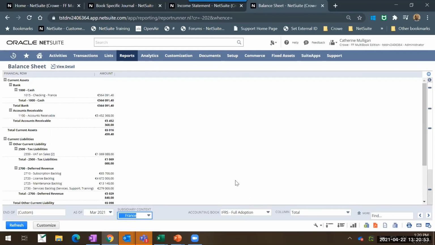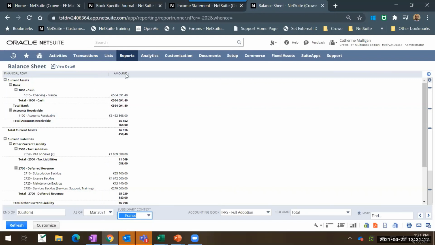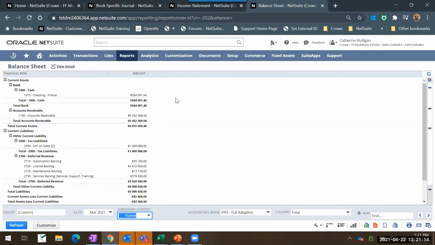So that is multi-book accounting. It's a very good feature to have if you have companies in other countries where you need to have that statutory accounting book without having to create another system or have something in Excel. It's relatively easy to set up once you get past that first catch-up of other transactions, and it allows you a lot of flexibility to manage all your accounting needs in NetSuite.